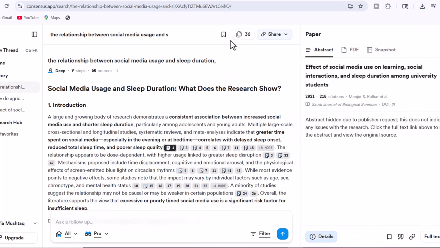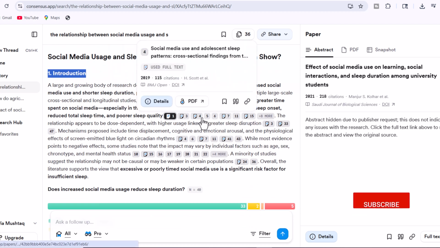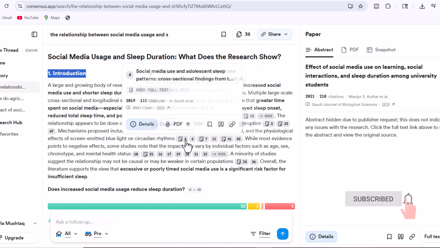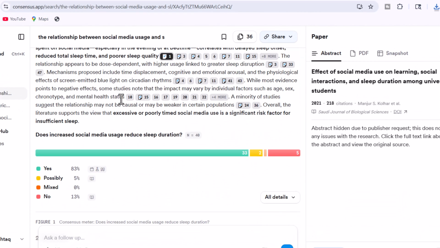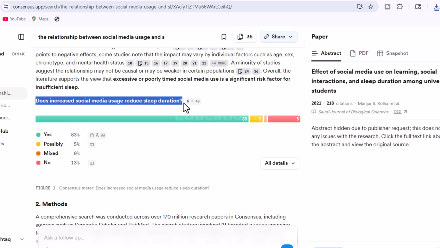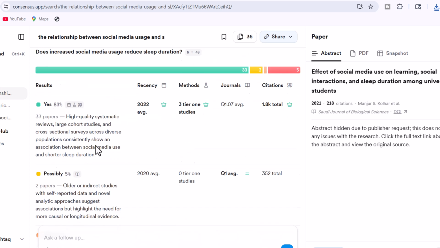The results start with a clear, concise summary, for example, confirming a consistent negative link between social media use and sleep duration, followed by a detailed introduction that draws on numerous referenced studies. The consensus meter provides a visual summary of the findings, for instance, indicating that 83% of studies support the correlation, while 13% do not, offering a clear, evidence-based snapshot.